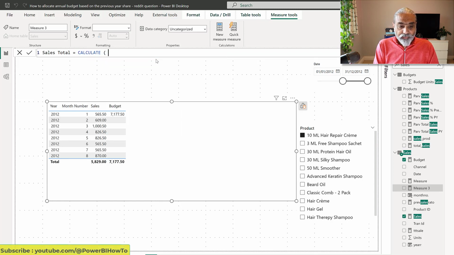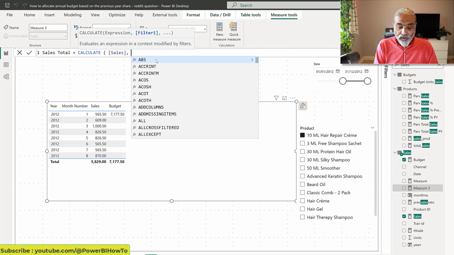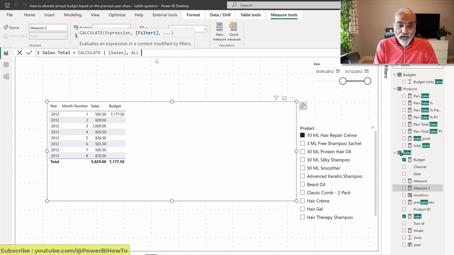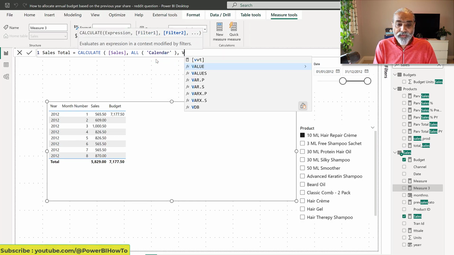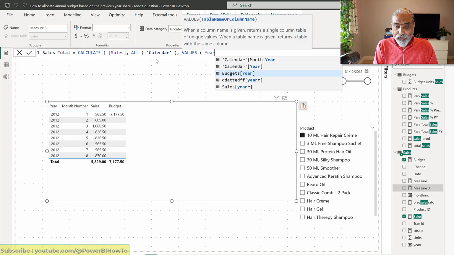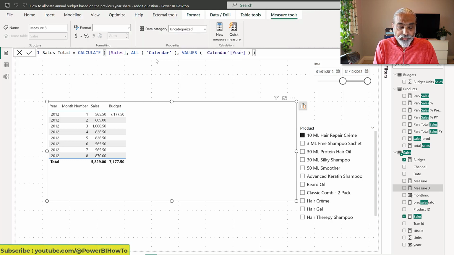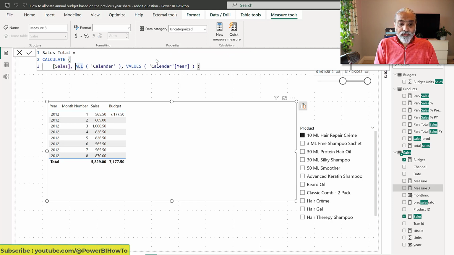So it's a pretty straightforward measure. We take our sales measure, which is a SUMX, which we just saw, and then we use ALL on the calendar, and I will tell you why we're doing it, and then VALUES by year, which is calendar year. Let me explain what we're doing here.